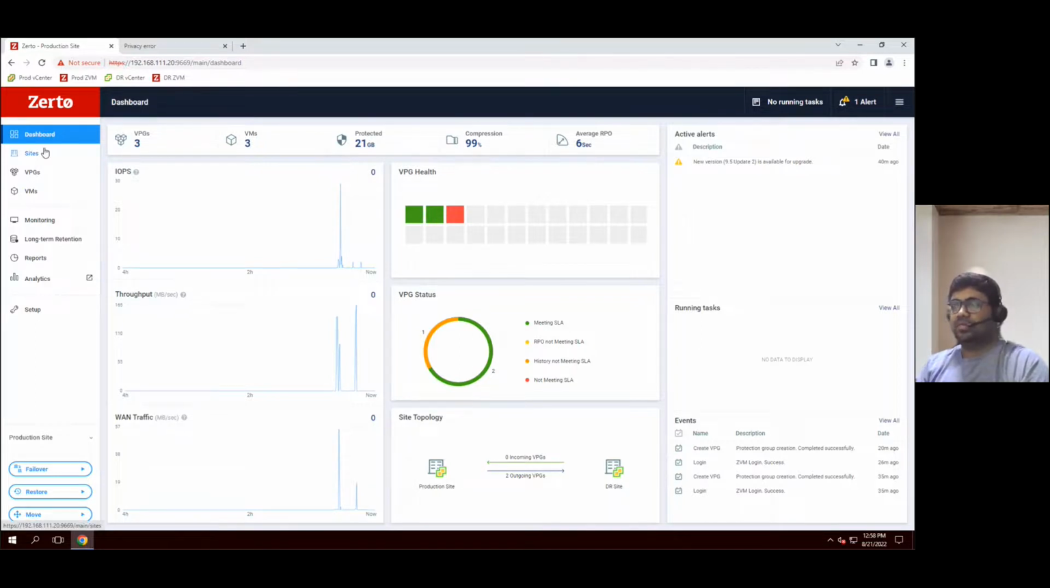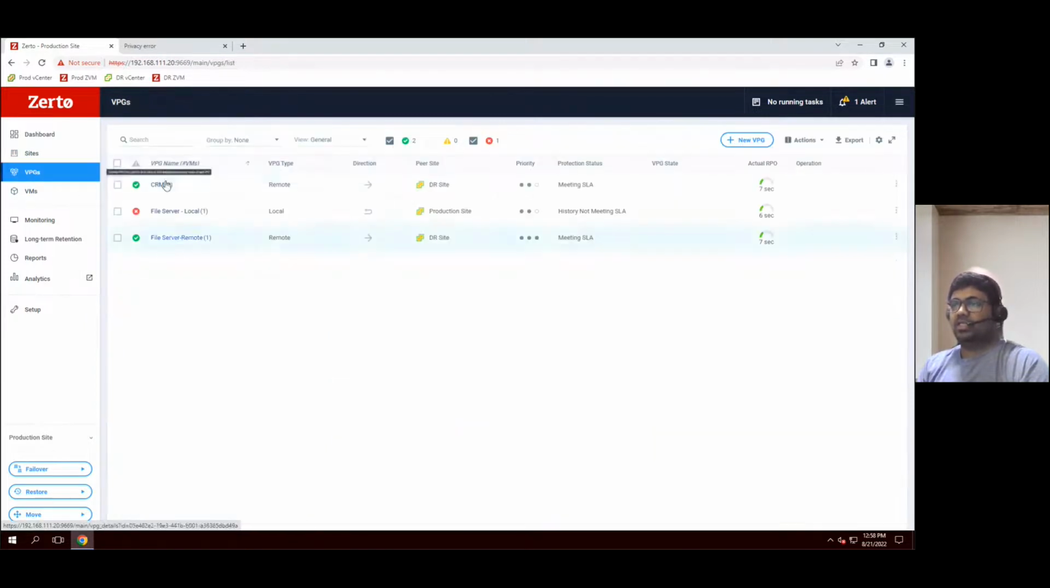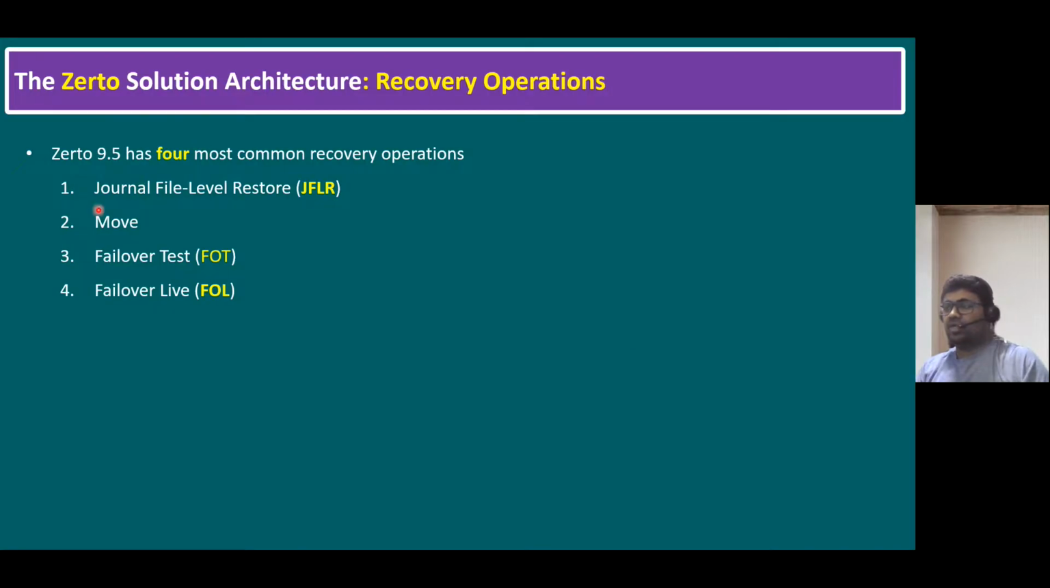And if you want to see the virtual protection groups from the Zerto homepage, you can select VPGs on the left side and see them here. Before jumping to the VPG concept, let's understand the recovery options. In our slide, the first point is the journal file level restore option.